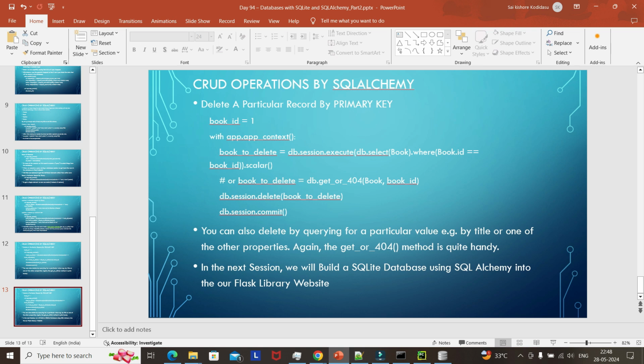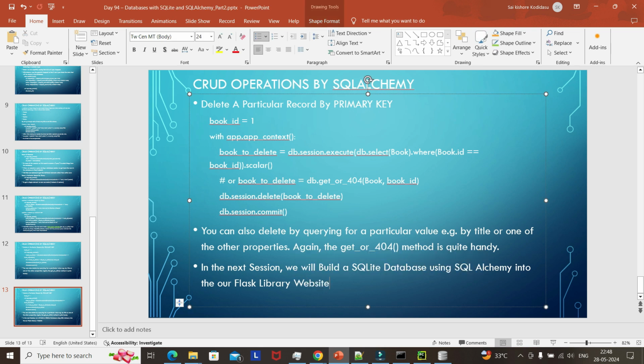That's what we have seen here: how to get hold of all the records and do create, read, update, delete operations. Whatever database we take, these CRUD operations are mandatory. Tomorrow we will be building a SQL database for the library and then using SQLAlchemy for our Flask website, and I will show how it works.